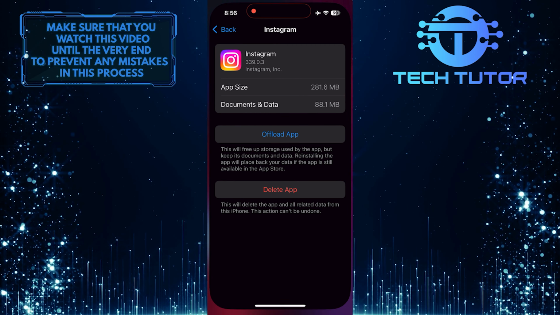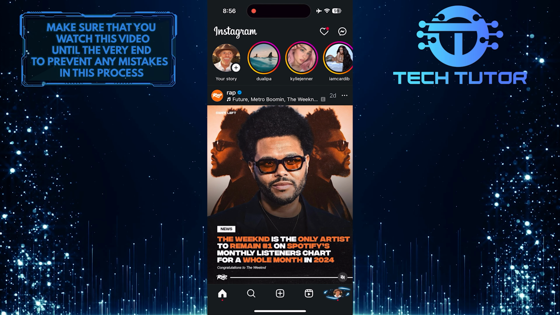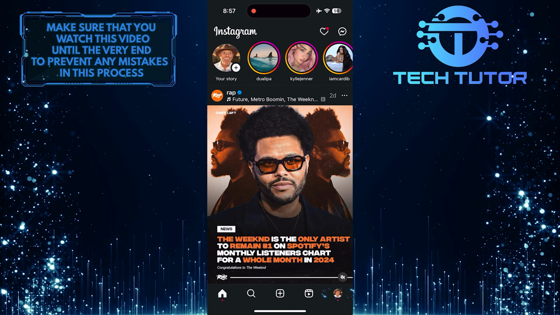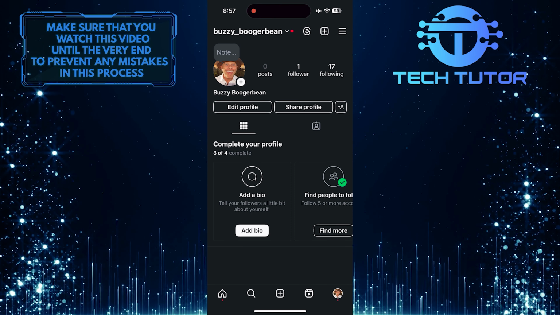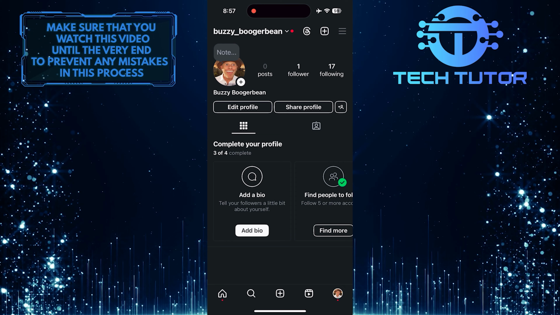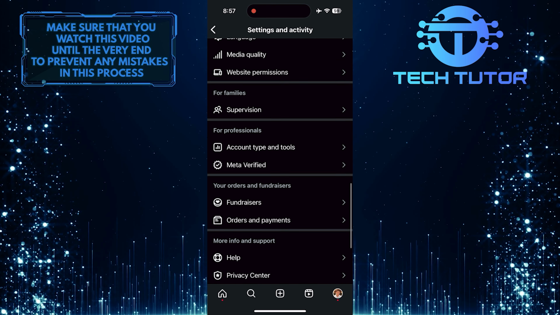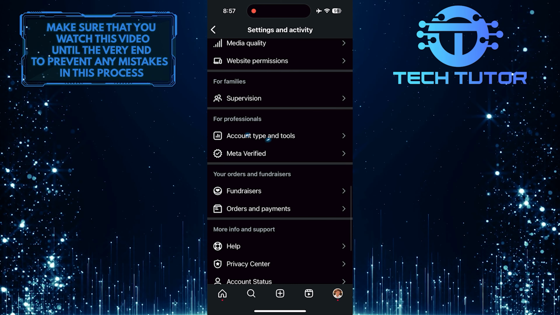Once you've done that, exit the Settings app and open up the Instagram app. And then tap on the profile picture icon at the bottom right corner. Then tap on these three lines at the top right. After that, scroll down until you see an option called Account Type and Tools. Tap on it.